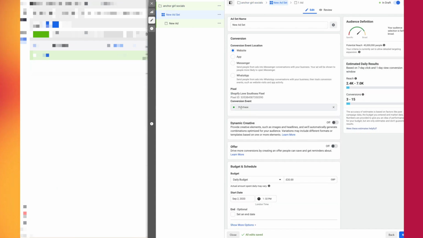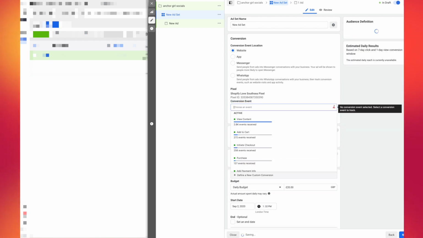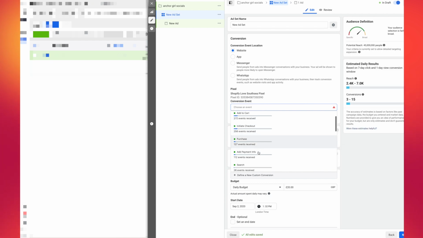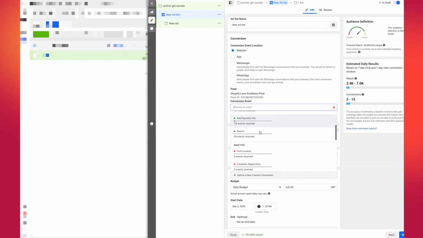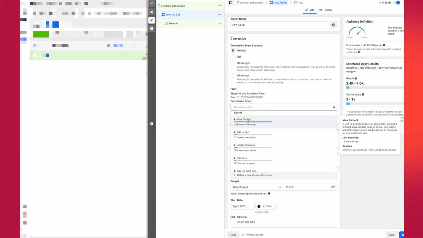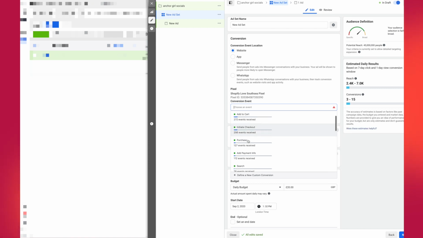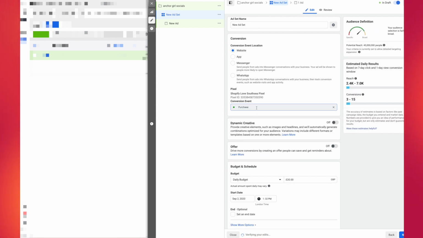This is where we'll select the conversion event. So this is where you're telling Facebook what you're trying to get out of this advert. Obviously we want purchases. If you were to click on here, you could see some other ones that you can go for, such as add to cart. You can go for just search, or view content, which is where I say Facebook will just push people to your page that are likely to view that. So always make sure that you've picked purchase, because that's basically what you're trying to achieve.